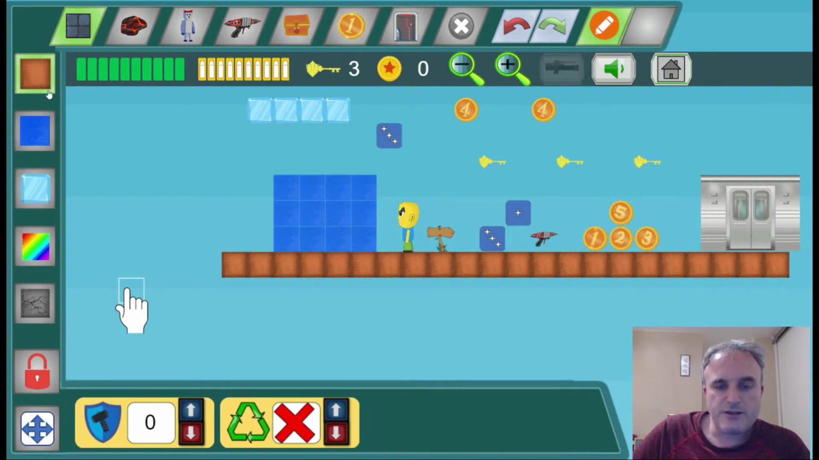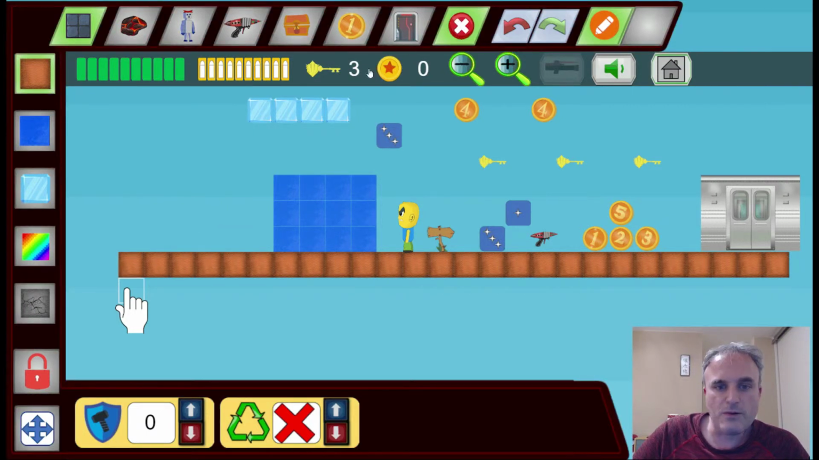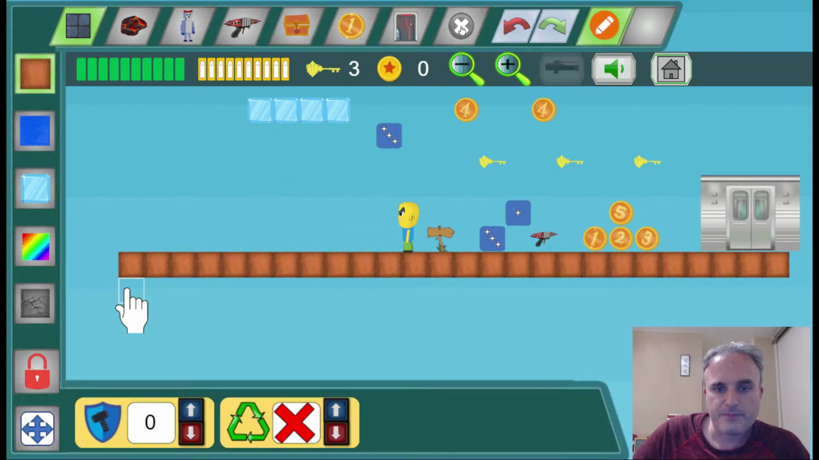Now I'm going to choose the normal block. In fact, I'll give myself some space over here, and I think I'll delete the water, and I'm going to delete it. I've already got the lock on, so I can delete quickly. And let's have a look at our block here. So the hammer with the 0 means the block is unbreakable.